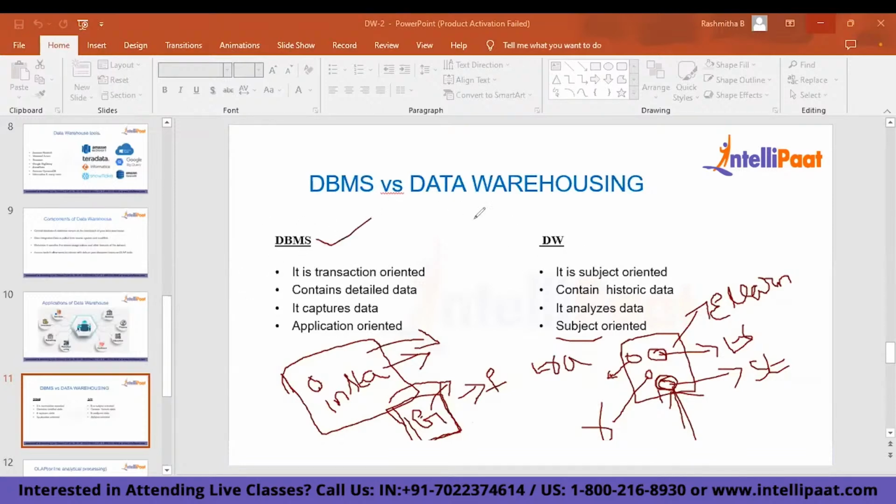So both are storage only. DBMS is also storage and data warehouse is also storage. So here in DBMS we'll have all the data in a structured manner. The entire data, whatever data you have, everything will be in a structured manner. But in data warehousing, until you go through the ETL process, you'll have data in different formats.